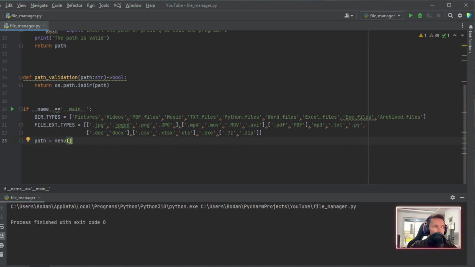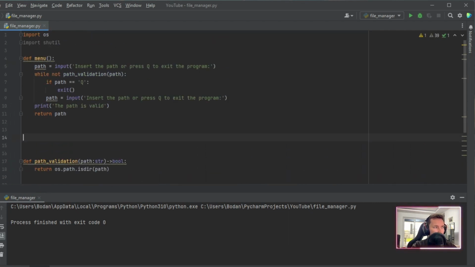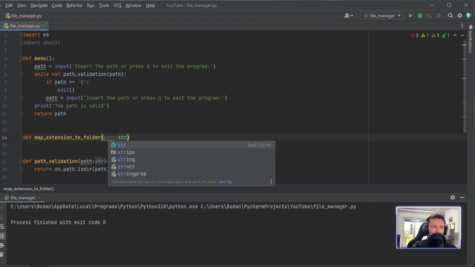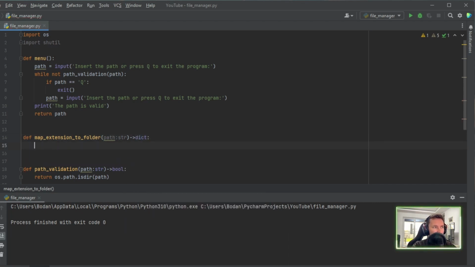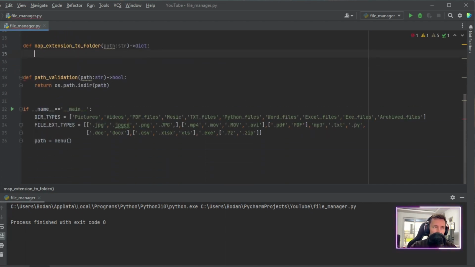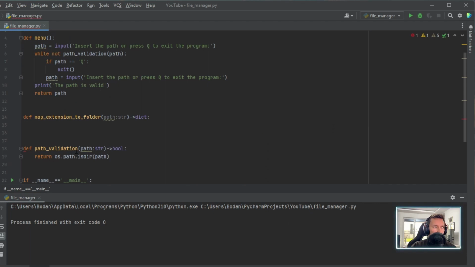So we will also need a mapping, right? But before that, I have to create that. So we define a map extension to folder, which is also passing a path, which is a string. And then as a result, we would like to have a dictionary. And this dictionary will have as a key the path to the directory types, right? And values are the file extensions, right? So each directory type, as you can see, will have different values.